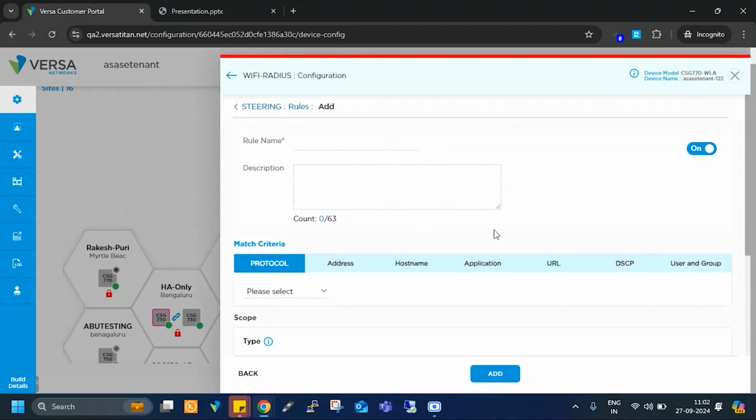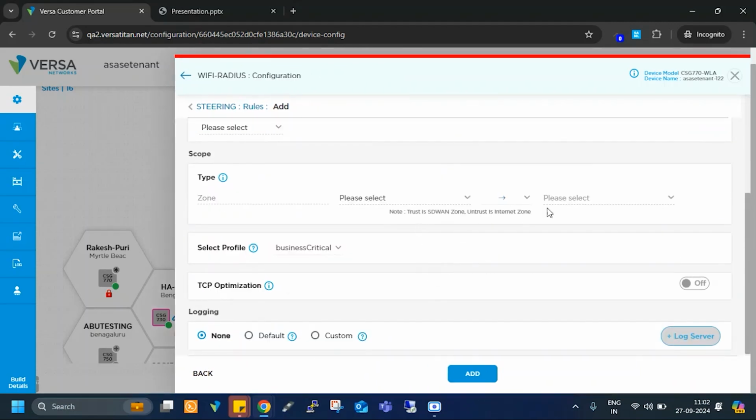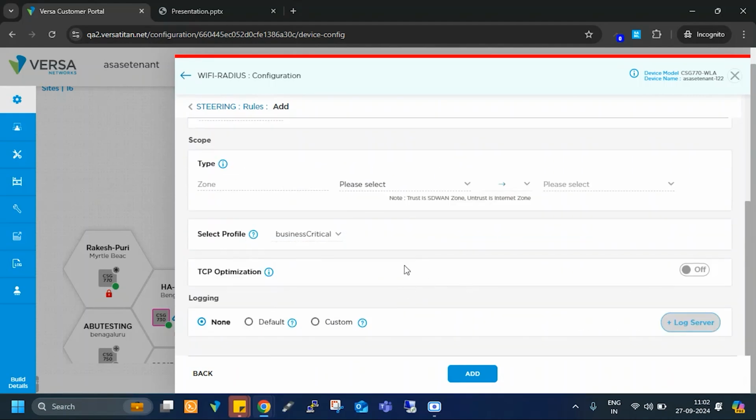In zone selection, the destination zone will be disabled by default. This rule will have a business-critical profile attached by default. However, if you want your own profile, you can add it and attach it here. You can also enable TCP optimization, logging, and other options.